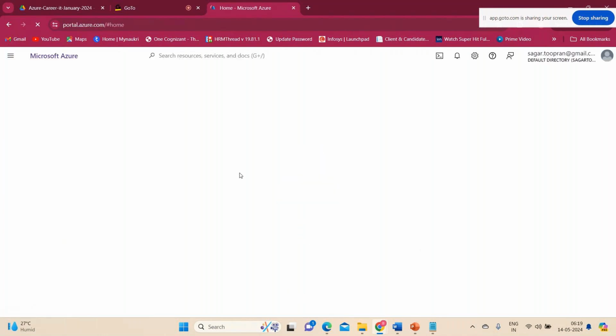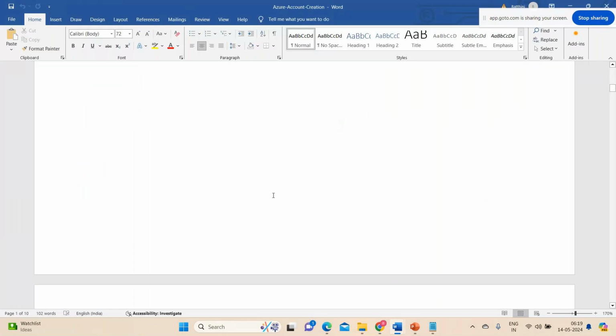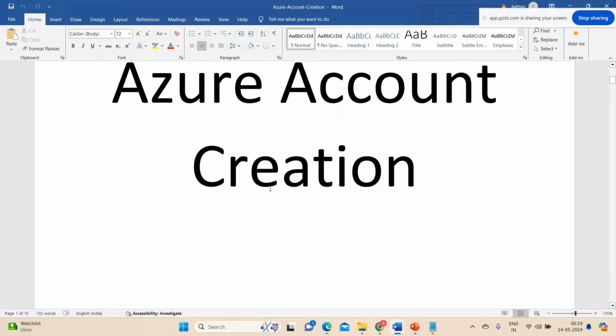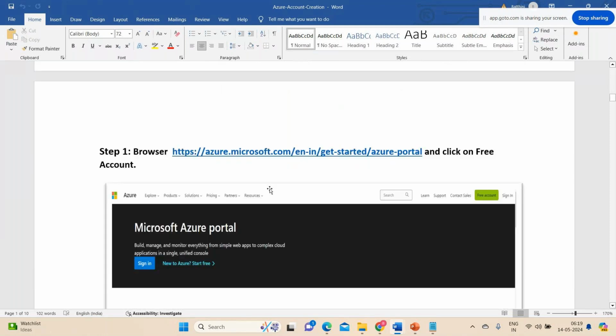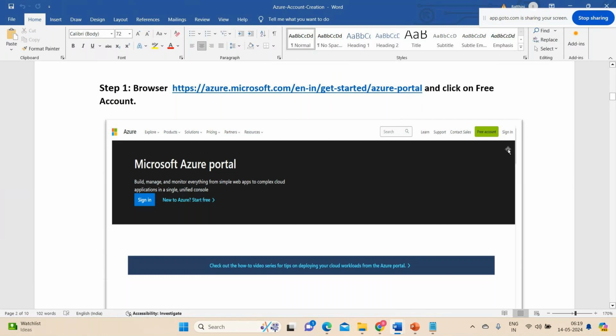Log into your Azure portal. So this is how you'll create it. This is a simple account, not a complex one. Just click on the browser, azure.microsoft.com. Click on this link, and once you click on it, it will ask you to create a free account.